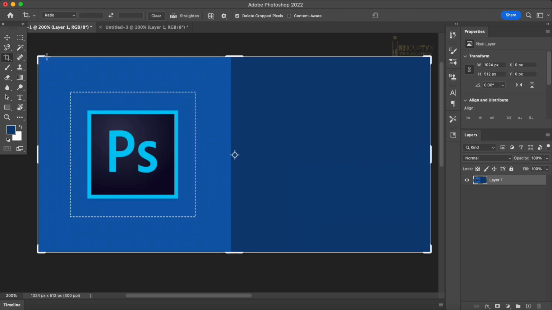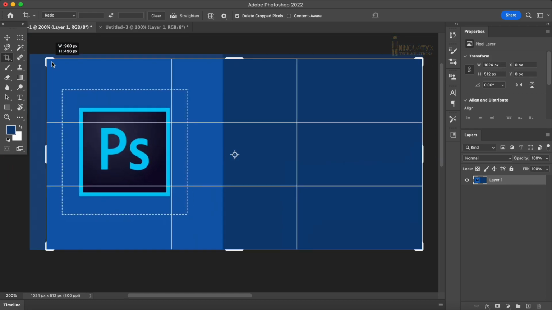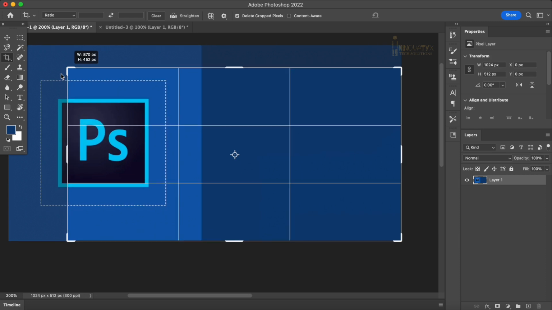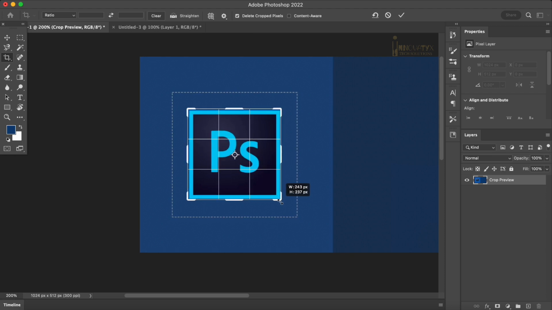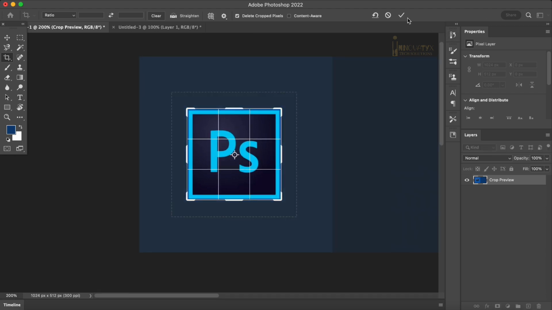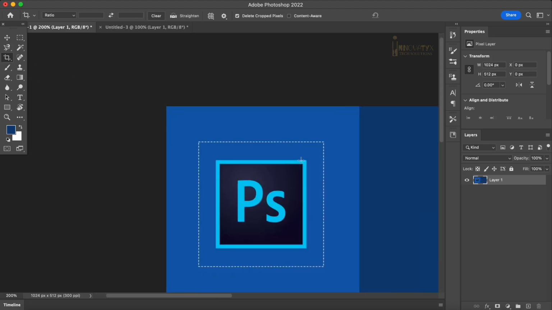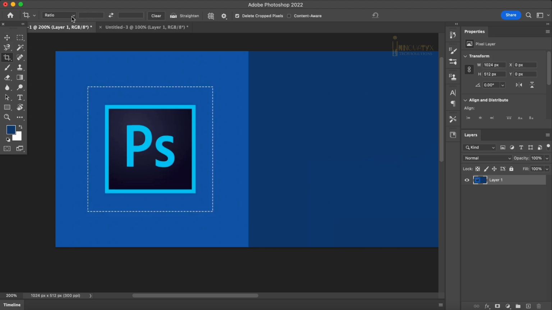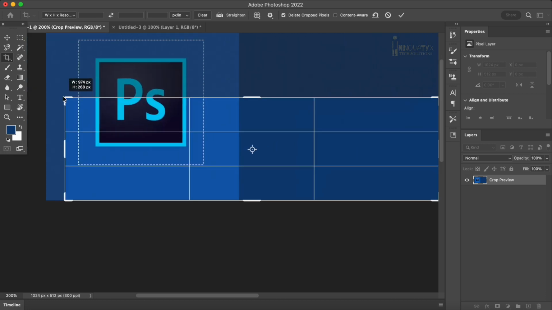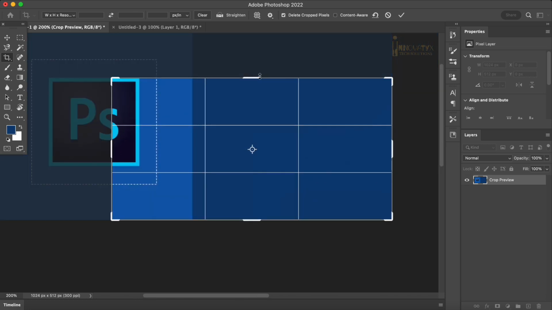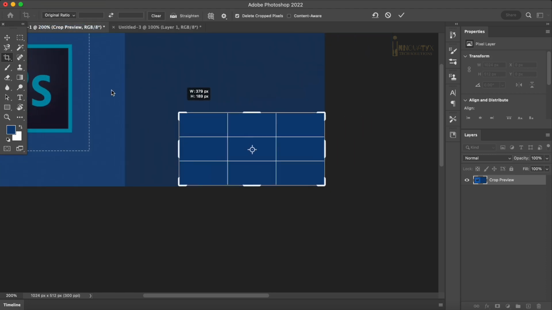Moving on, we have the Crop tool, which is used to trim and resize images to a specific ratio. With this tool, we can choose to crop the image to a fixed ratio by selecting the Original Ratio option, allowing for precise control over the final image size.